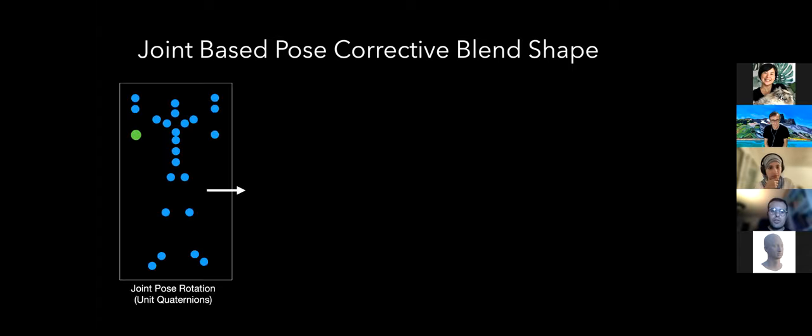Okay. So just to recap quickly, I told you that we're going to factorize the pose-corrective blend shape into a set of functions, and each joint-based function is influencing a sparse set of the mesh vertices, and we're learning which mesh vertices should be influenced by that joint movement by learning these masks during training. Now the joint pose-corrective blend shape function takes the joint angle, the joint here I'm showing is the elbow, as shown in green, and its directly neighboring joints, and we're representing the rotations here, notice, as unit quaternions.